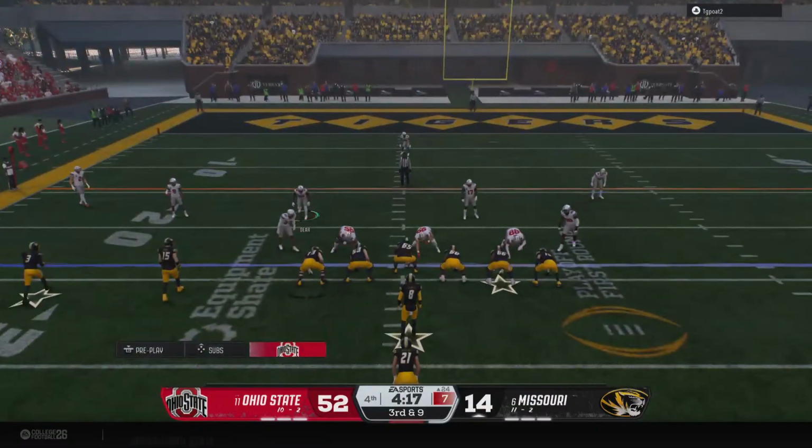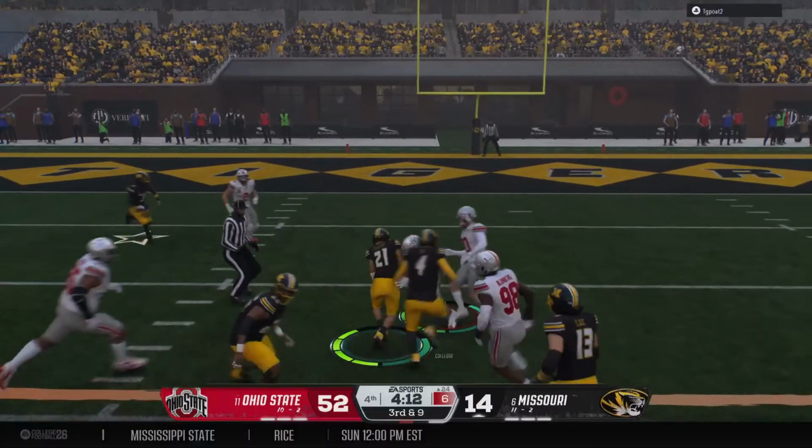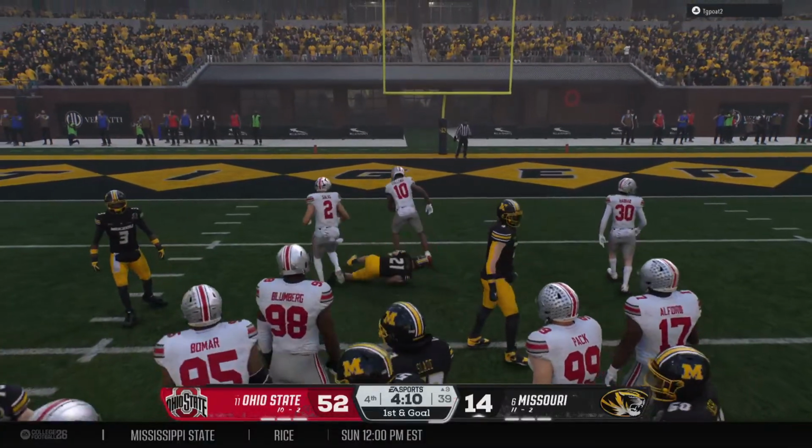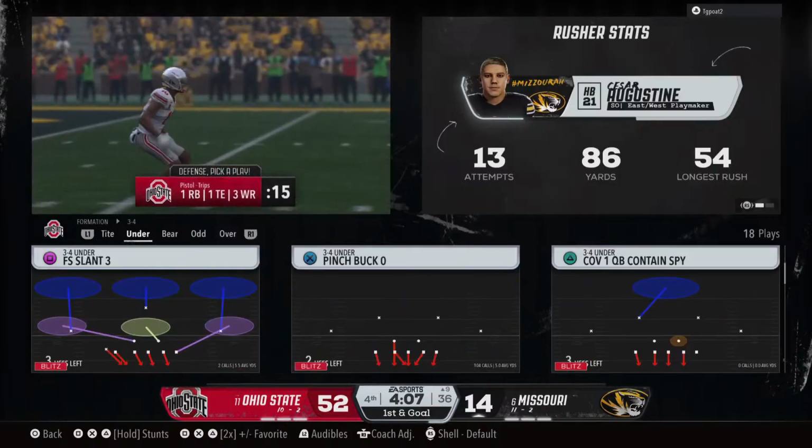So the offense getting set. This is not where you want to be against this defense. Third and long. They finally stop him, but a solid play sets him up. First and goal at the 9.